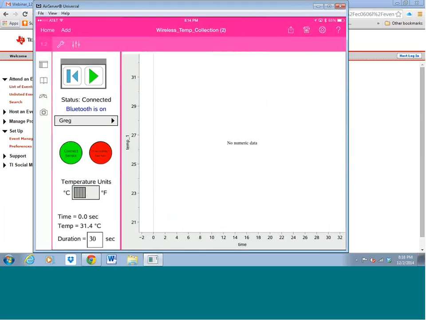So I've reset it, and we're ready now to start some data collection. And let's see if we can get a negative slope. So if you notice, the temperature is dropping. And what I did is what Fred suggested. I first heated it up, and then I'm now letting it gradually cool.